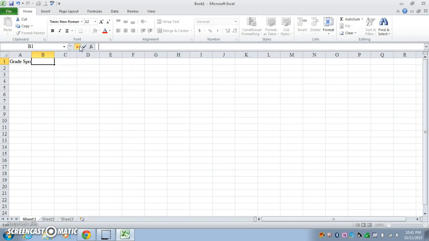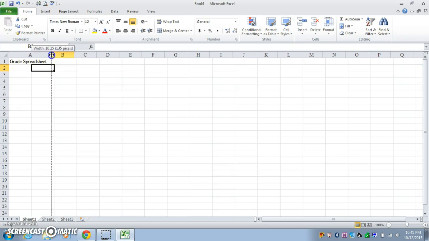Now, if I delete those words, it looks like there's words in cell B1, but realistically there's nothing inside cell B1. If I click in cell A1, you see that that's where the grade spreadsheet, the title, exists. So in order to make sure that that's not confusing, what we need to do is stretch out the A column, and we could do that by moving our cursor right in between cell A and B and just click and drag and spread that out.